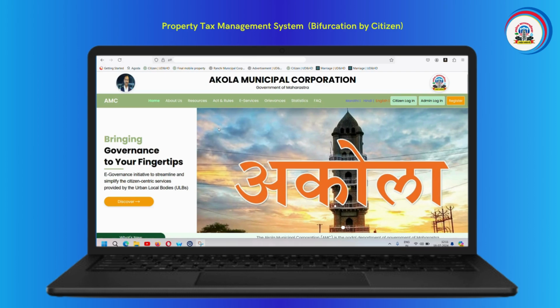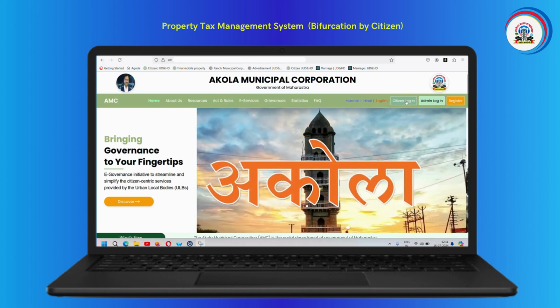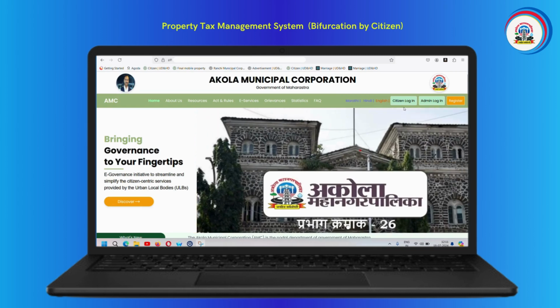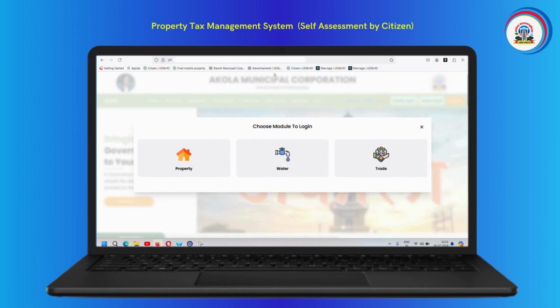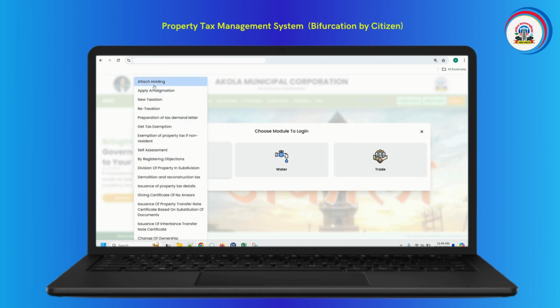Visit the official eGov portal to access the application. Click on the Citizen Login option in the system interface to access Citizen functions. Select the Property module from the list of available options. Then choose the Attach Holding option from the subsequent menu that appears.